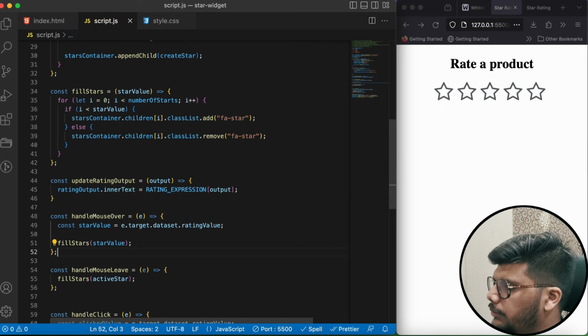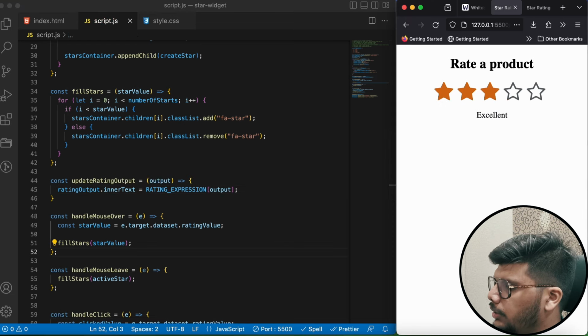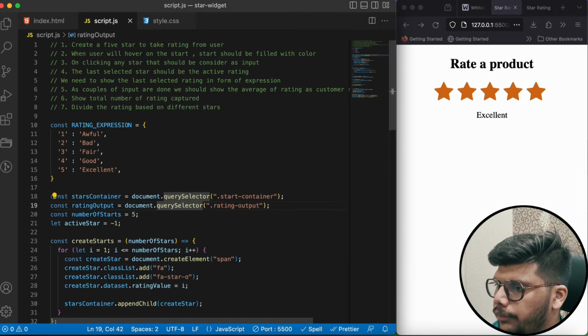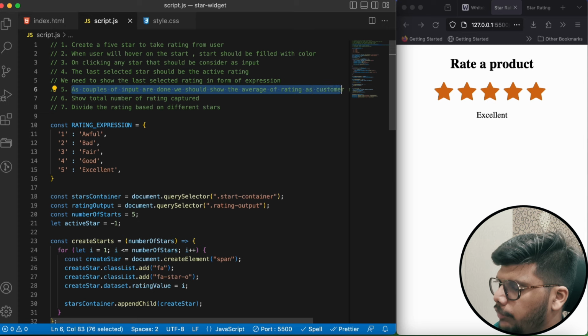Now let me select something. Cool. This is the output I want. Perfect. Now let's move to the next point. As a couple of inputs are done, we should show the average of ratings as customer review.